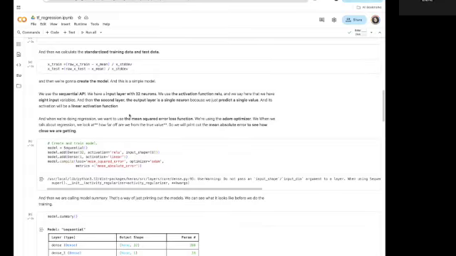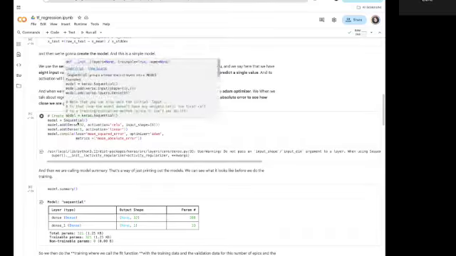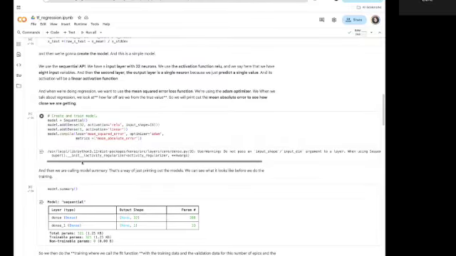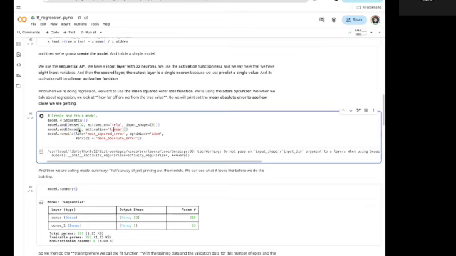Then we are creating the model here. We are using the sequential API, and we have an input layer with 32 neurons using the activation function ReLU. I'm mentioning here the input is 8 variables, and the second layer, which is the output layer, has 1 neuron with activation function linear. Remember that we are predicting one single value.